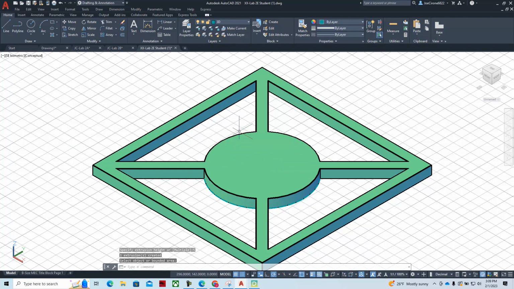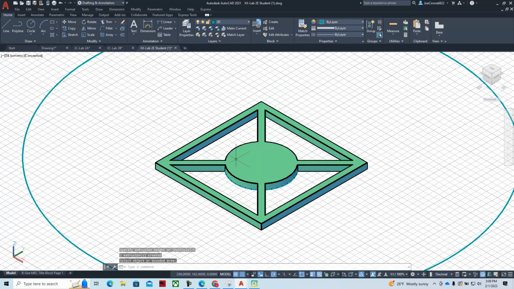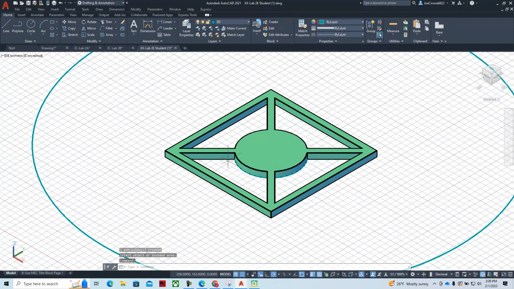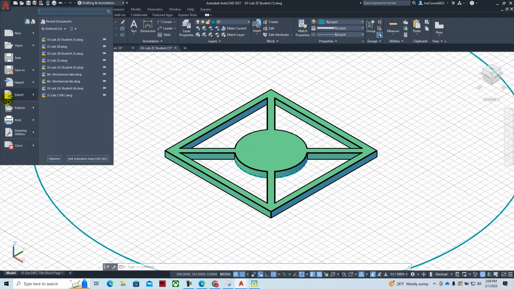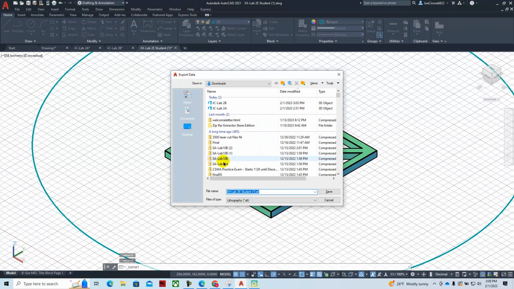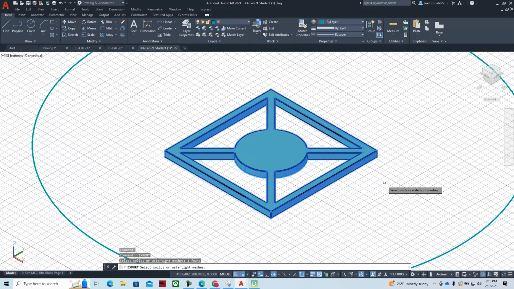And that's it. You can make this as fancy as you like, or you can make it as simple. But we want to be able to understand what's printable. I'll export it. Change it to my initials. Save the file. Select the geometry, hit enter.